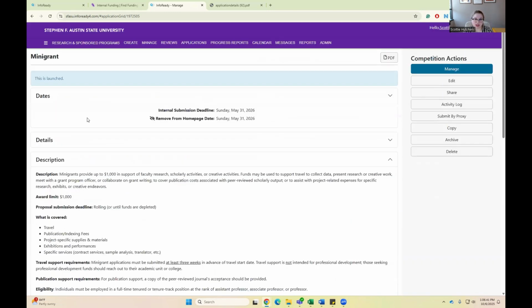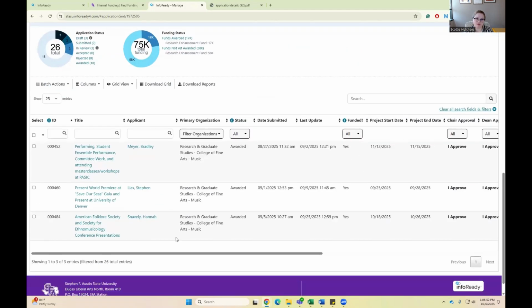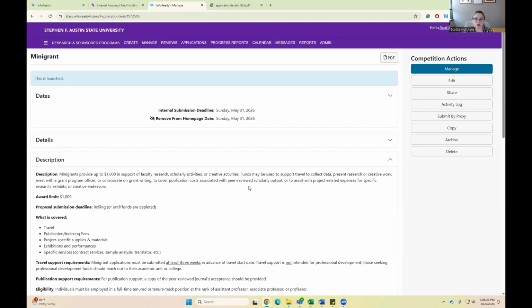Now, something that's different from past mini grant competitions is that they have been consolidated into one application. So you could have some of these applications being applications for travel support, publication support, or project support. Those opportunities are still available, but it's now all under one application to make it easier for reviewers, applicants, and admin like yourself. So I hope this video tutorial was helpful.